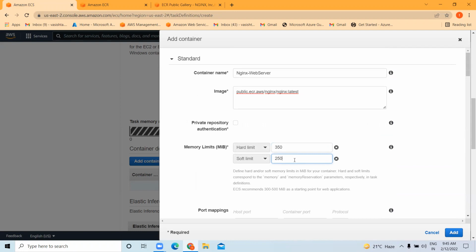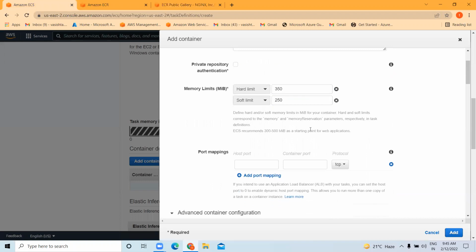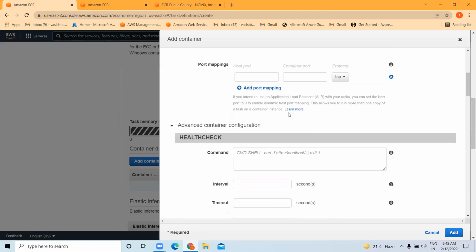automatically you receive a notification. So when the cluster reaches 250 memory, and goes beyond 350 memory, the cluster is automatically killed and stopped. This is the memory limit. Okay, you can set it, or you can remove it also, your choice.